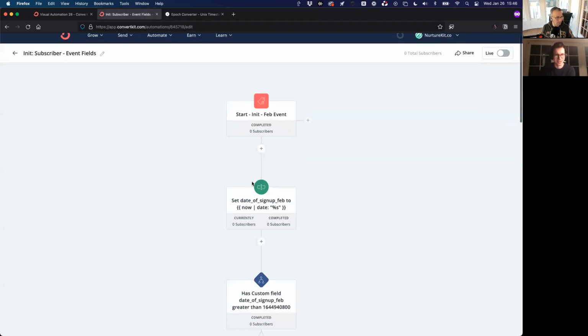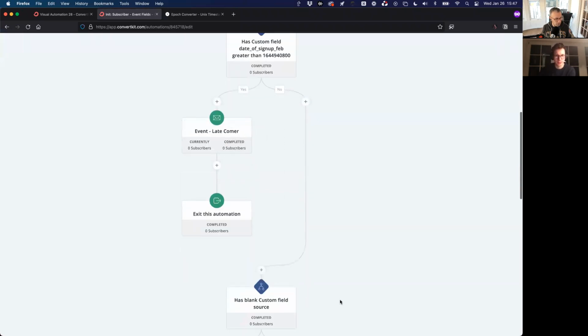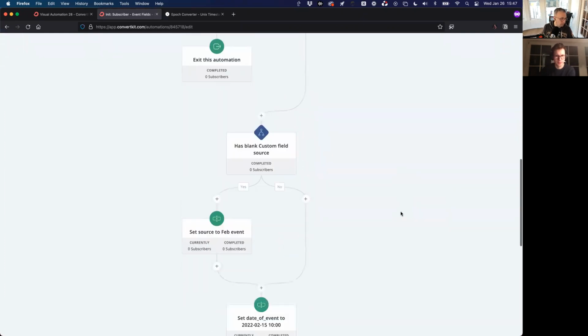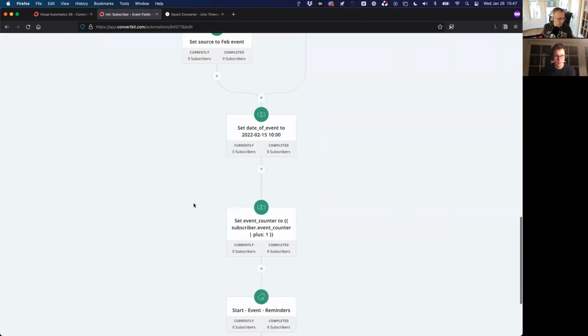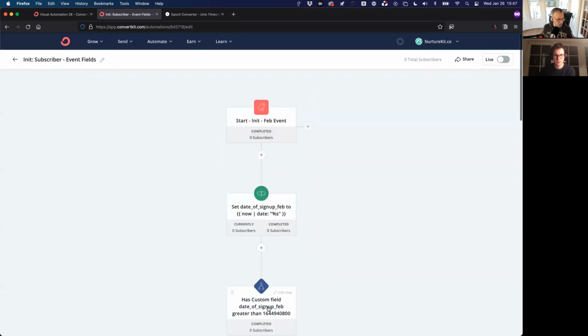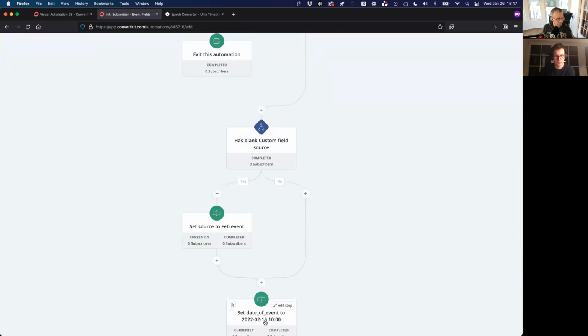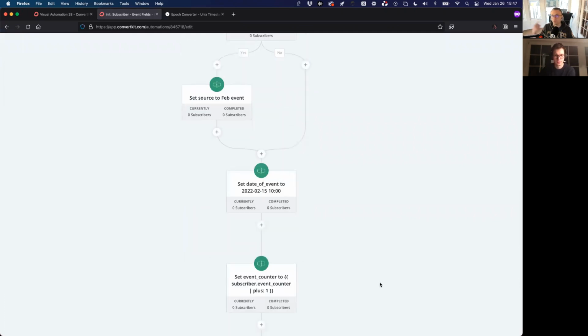So then the only thing here is you just want to make sure that that exits out, so that they don't flow down. So that's kind of like this, right? That's all the parameter thing kind of changes. For this, you have to change the custom field, and then you just change your date and whatever you want to name that source, and rinse and repeat this same thing every single month as you set up that landing page.